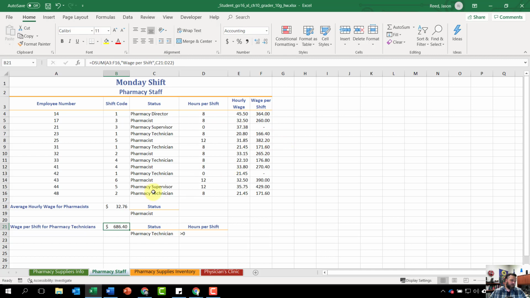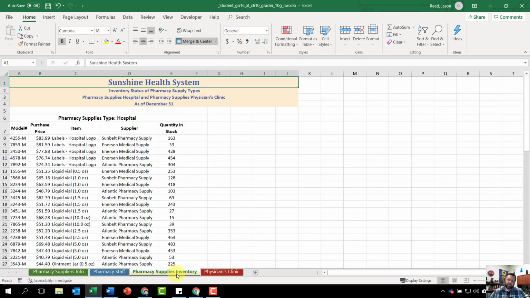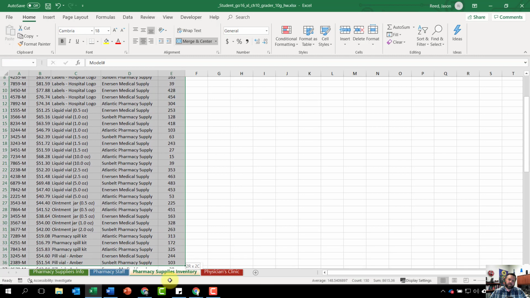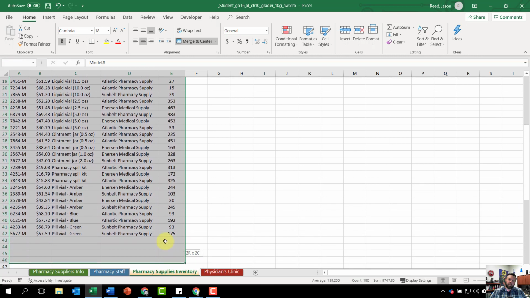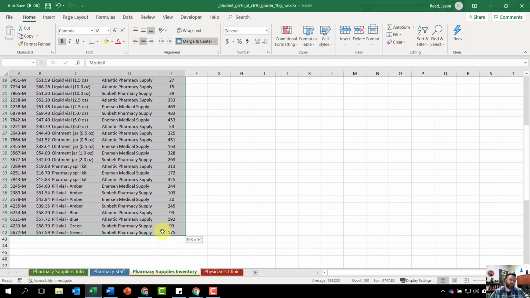Now for step number 5, we want to display the pharmacy supplies inventory worksheet. So let's go ahead and click on pharmacy supplies inventory. And we want to insert a table in the A7 through E42 range. So let's go ahead and highlight A7 all the way down to E42.